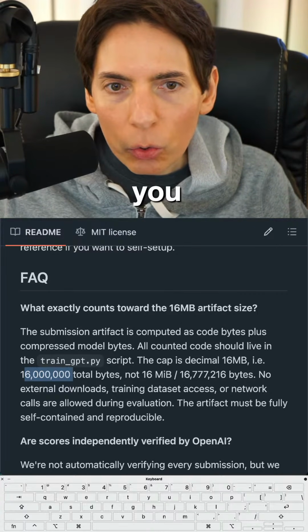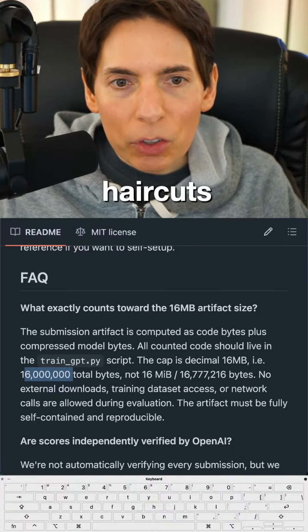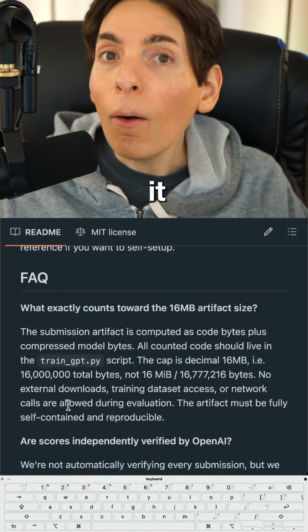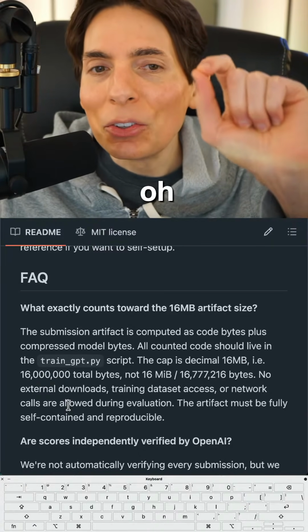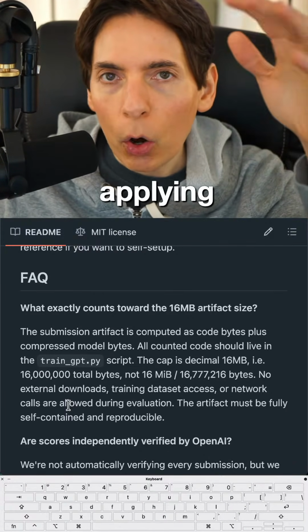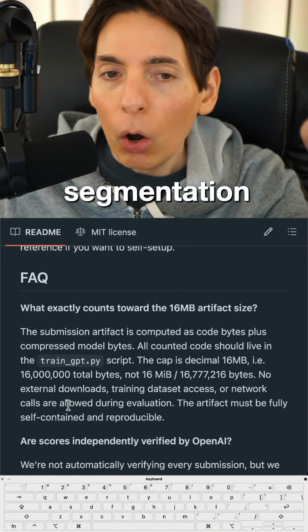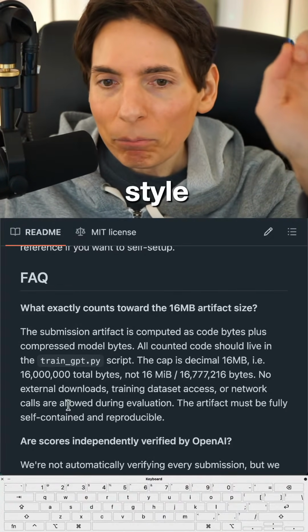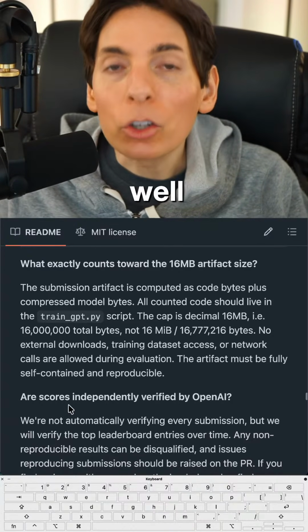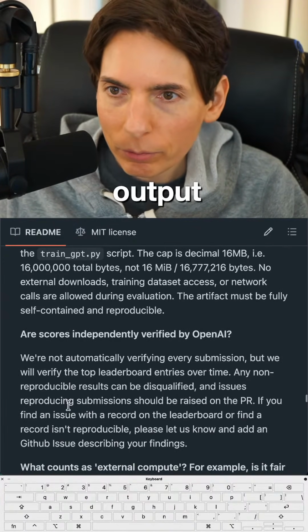If you want to store prompts for different haircuts, if the shape is triangular, apply these haircuts, then show it. Oh, I see what you're doing there. Okay, so you're applying sort of a cohort or segmentation over the type and style by shape. I like that. That's a good approach as well. That could help improve the quality of the output.